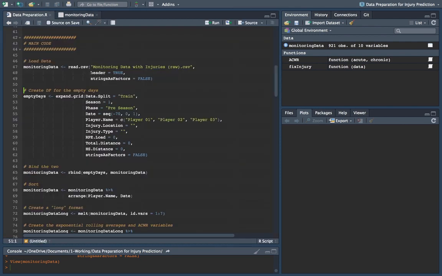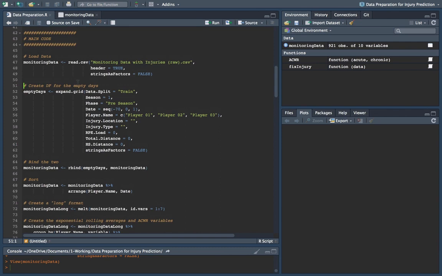So this is the model. This is the data set, the sample data set. Because we're going to do rolling averages, exponential rolling averages, we can also add a few extra zero days before the data is collected.